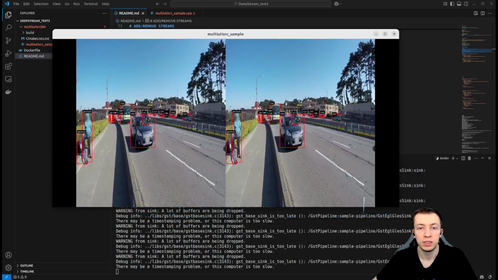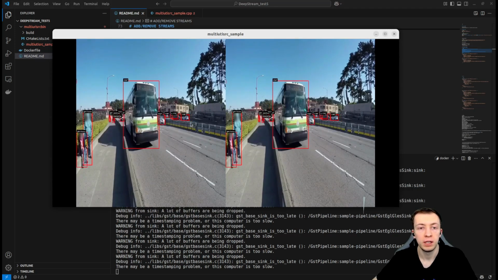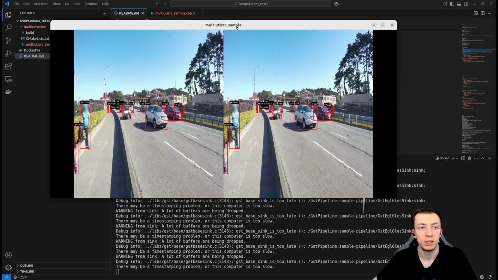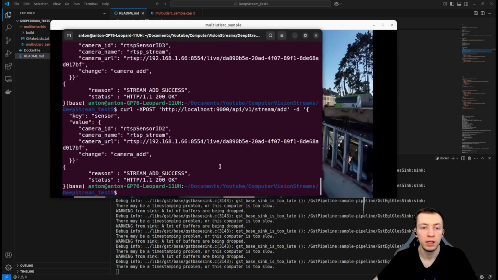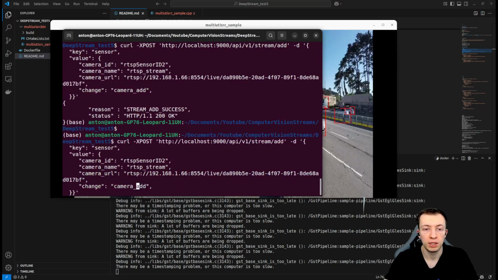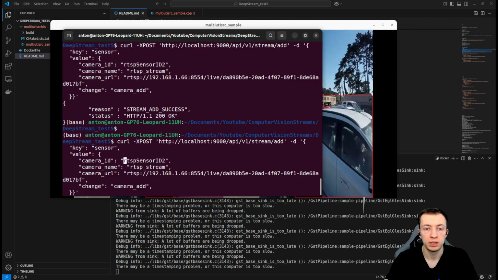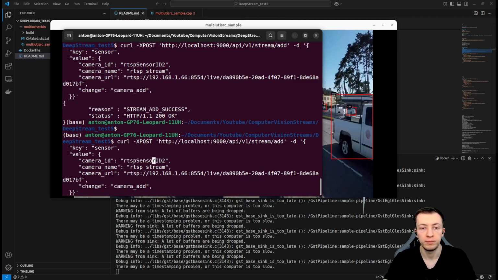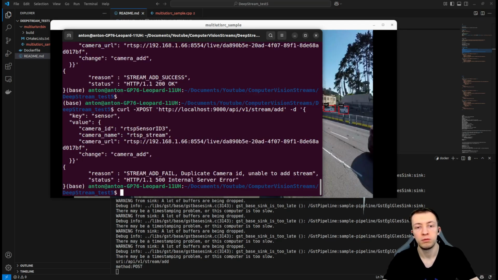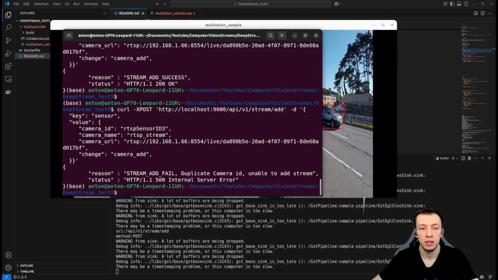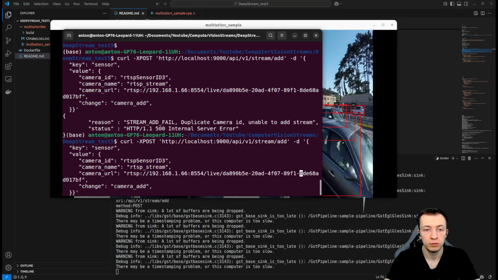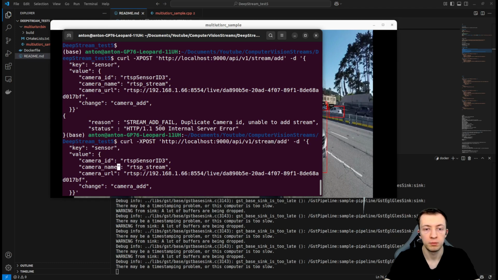Today we will check out the NVIDIA NV multi-URI source bin from the NVIDIA DeepStream package. Here you see an example of a pipeline that could process multiple RTSP streams, and we can use a REST API to add additional streams to the pipeline, to remove streams from the pipeline, and also to change different parameters of the pipeline.